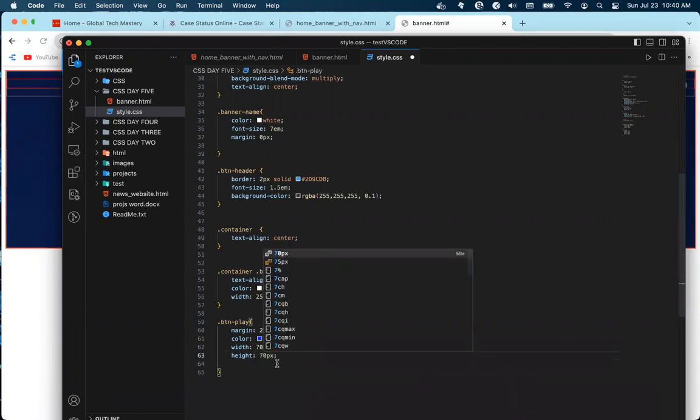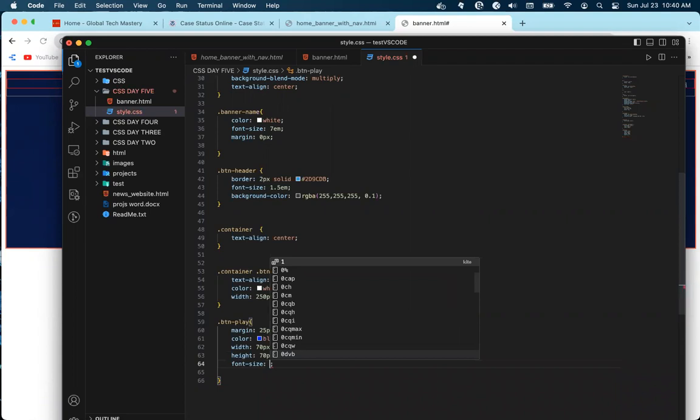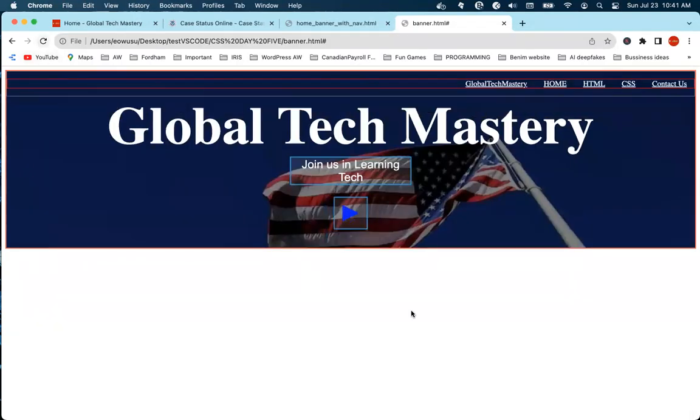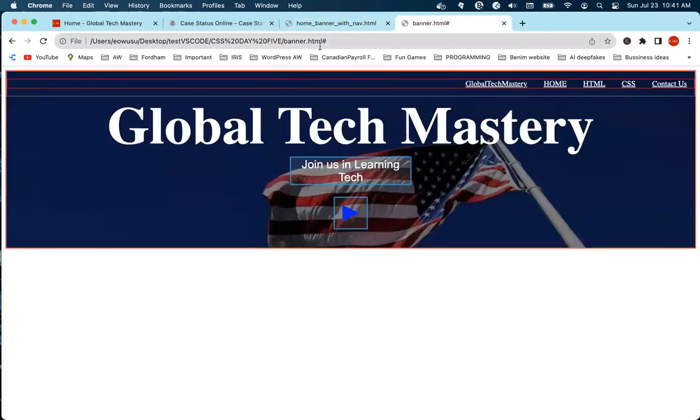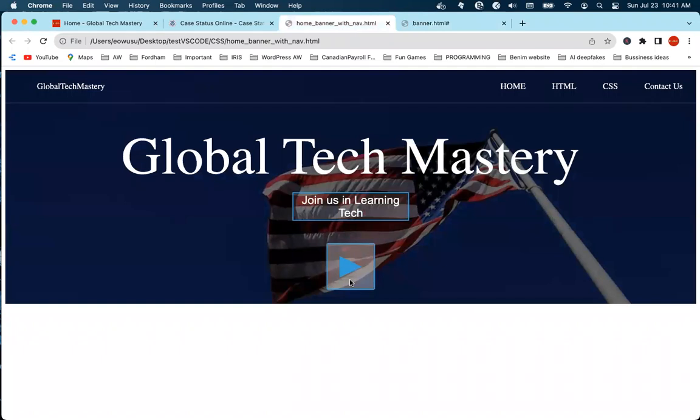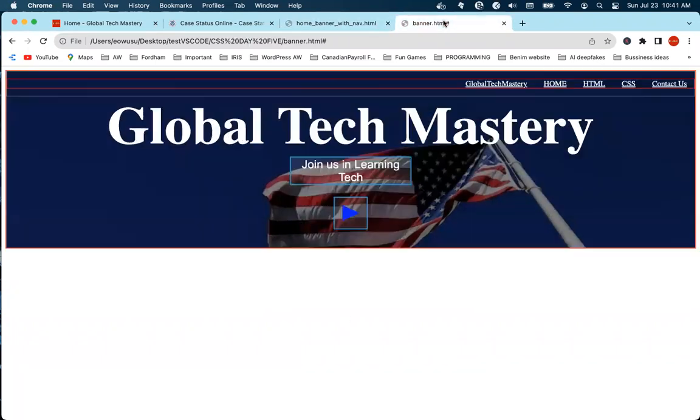Do you think we should increase the font size to say 4 EM, 3 EM. I mean, I'm using pixels and EMs, and it might be confusing for you guys, but I'm trying to give you some variety. Let's make it slightly bigger. Yeah, I think we can make it a little bit bigger.